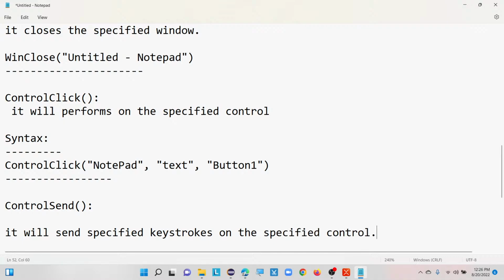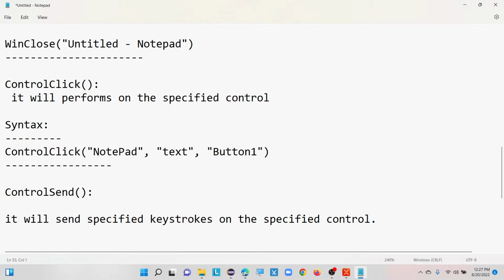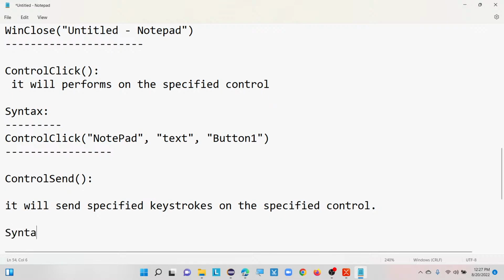Where I want to give some keystrokes, like entering send keys, not clicking, if I want to enter some data into that particular window component field, we can use this control send method. So we need to specify that particular control on the particular window component. So here is the syntax.